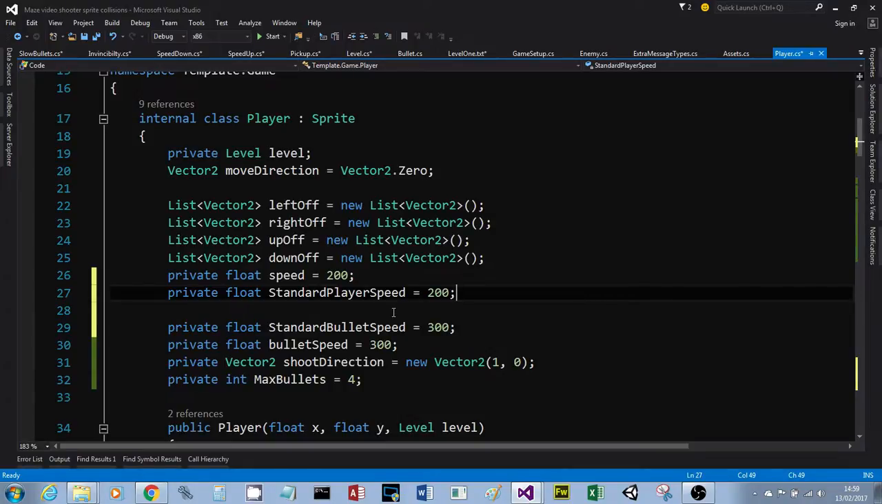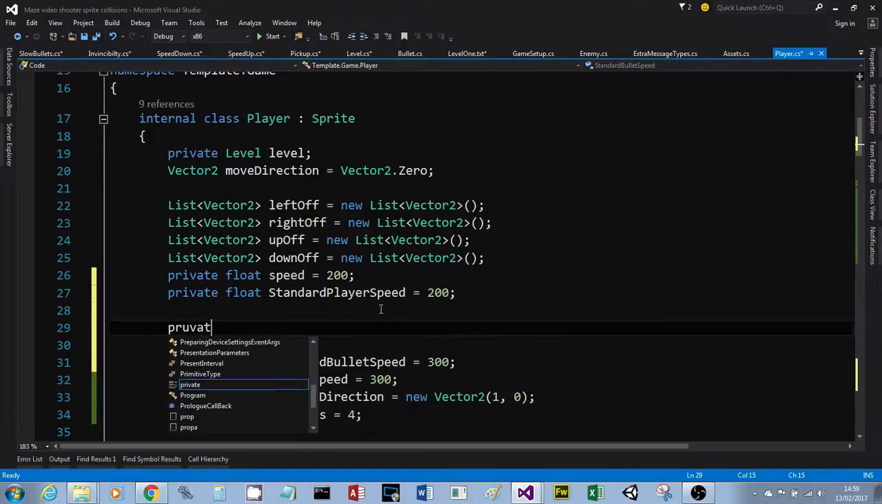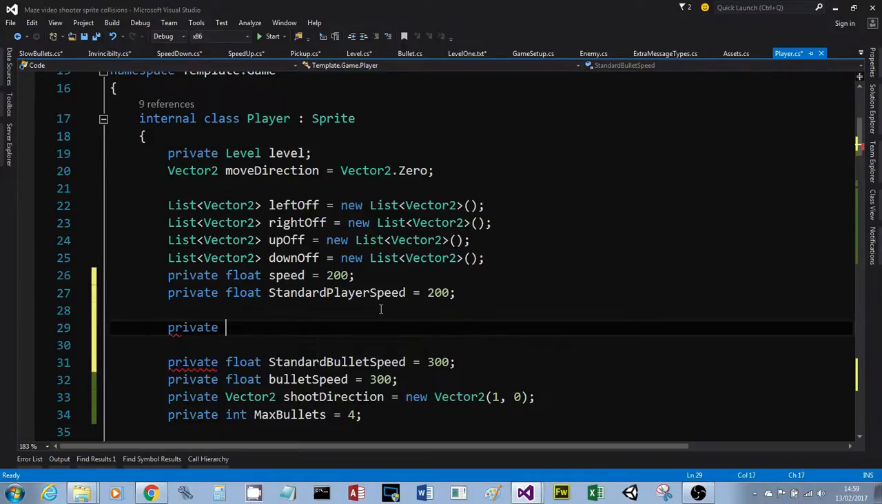The other thing we want is a Boolean to say whether we're detecting collision with the enemies. So let's put another one in. So private bool, and we'll call it can die, and we'll set that to true by default. So we can die.